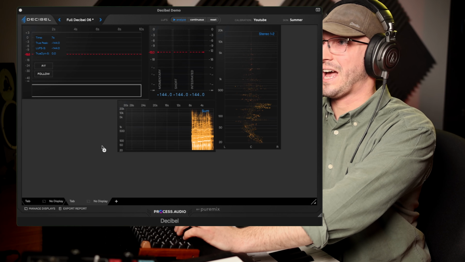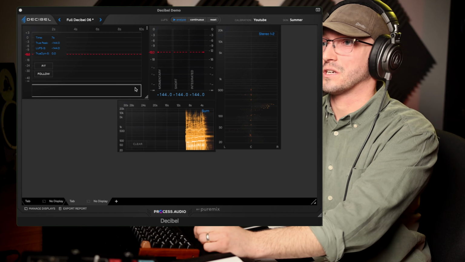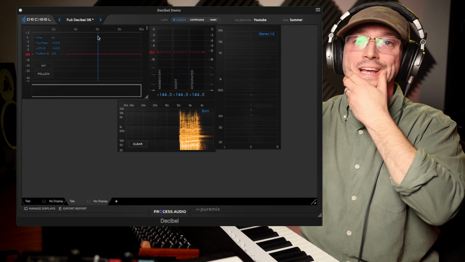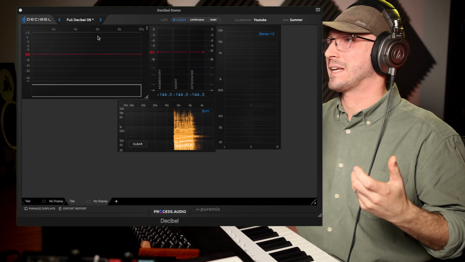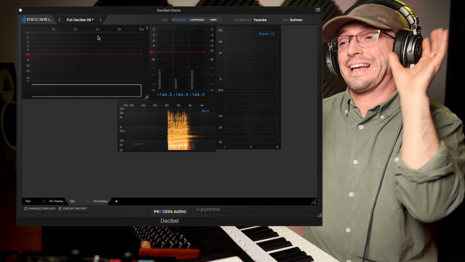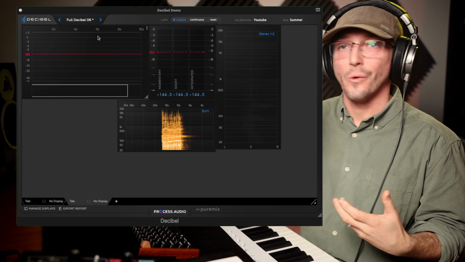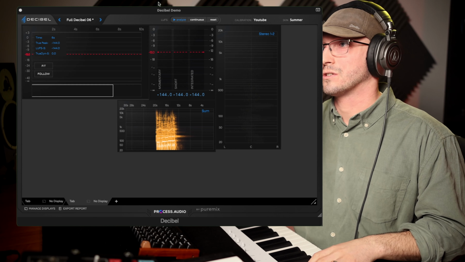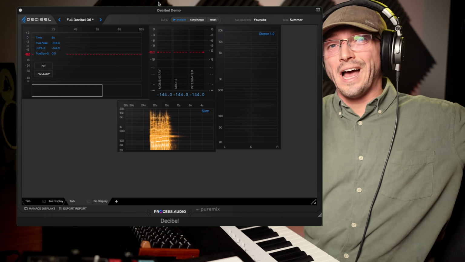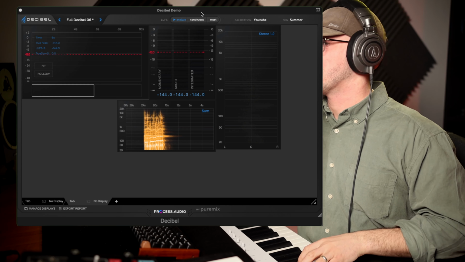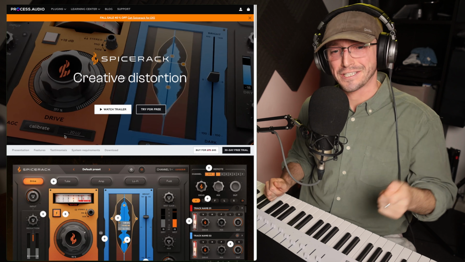And then reset it, have as many windows as you want. It's just a really handy tool to have as a sound engineer, and just something at a glance you can see what is going on. Overall, super handy tool that I use a lot out on site, less so in the studio myself, but still, there you have it. Now moving on to Spicerack, getting creative with distortion.